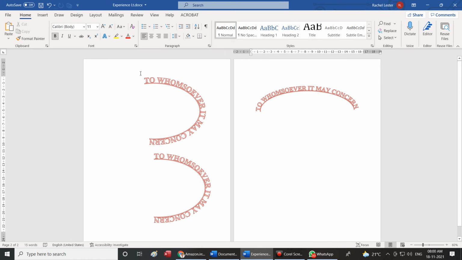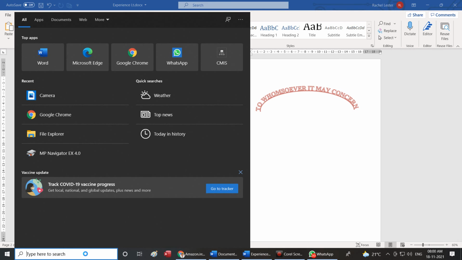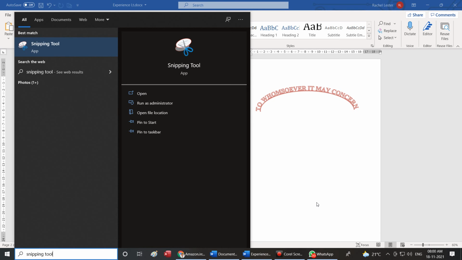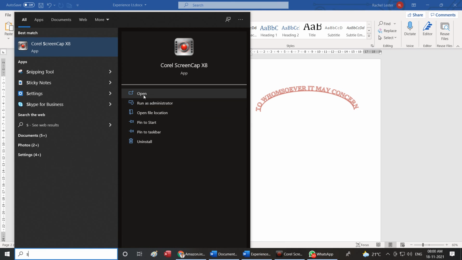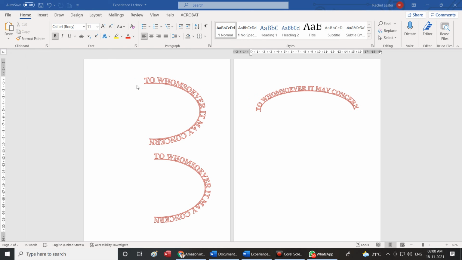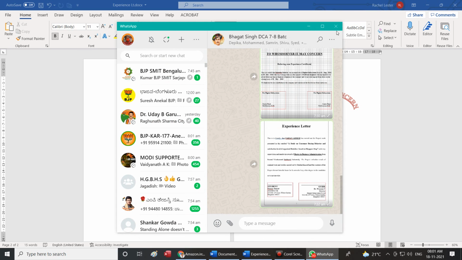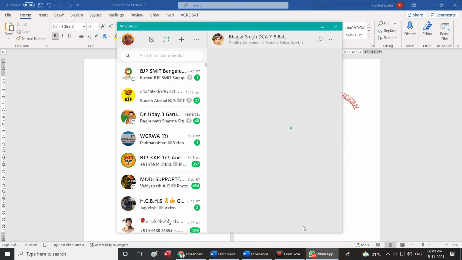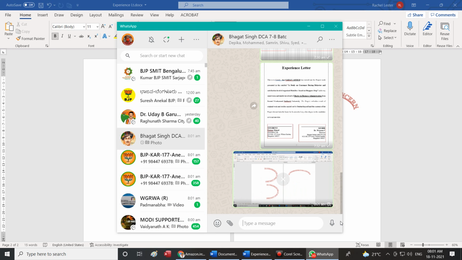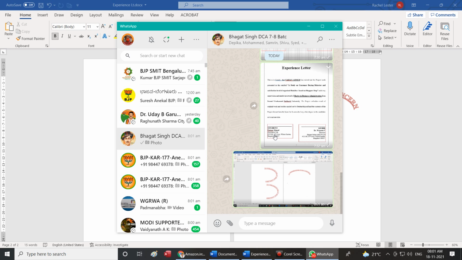I'll go for the snipping tool. Okay, so these are the few assignments that you will have to complete.